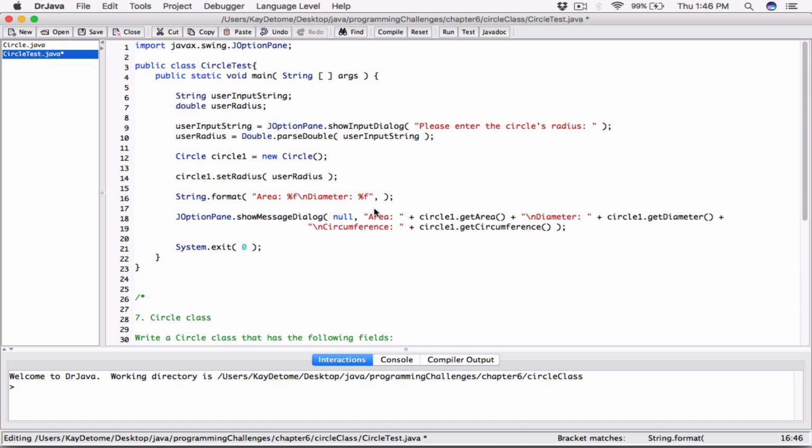The third string I want to display is circumference. So the string circumference, and before that is a new line character here. And that is also going to be equal to a floating point value, so %f. That's just a placeholder.